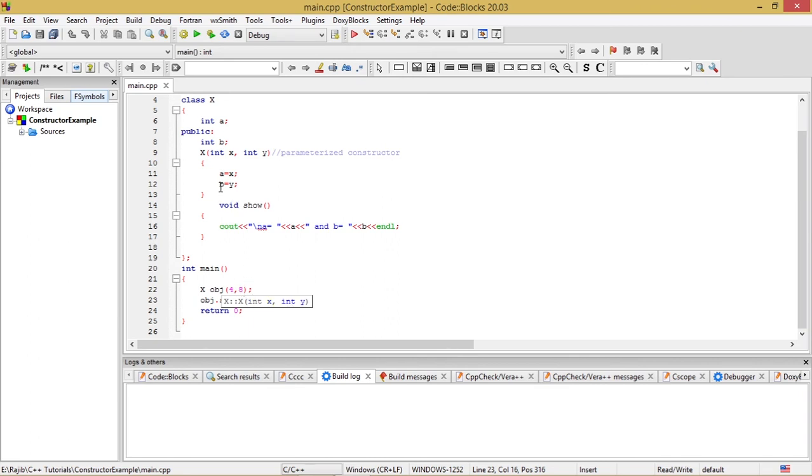After that I have invoked the function show with the help of this object obj and the dot operator: obj.show. It will invoke this function show and display the values of A and B. After that, return 0 and the closing brace of the main section. So let's see how the program runs.